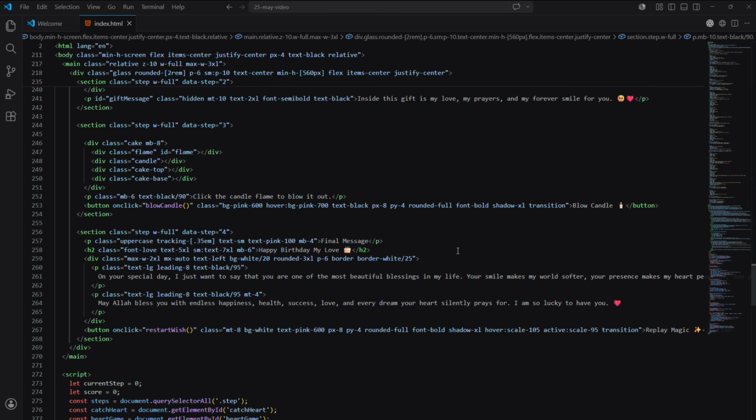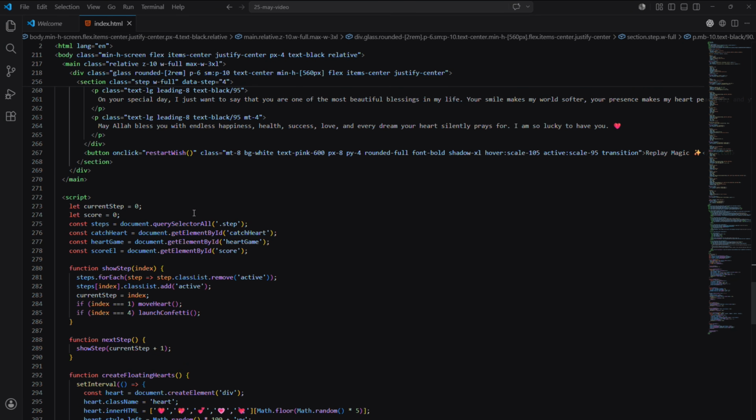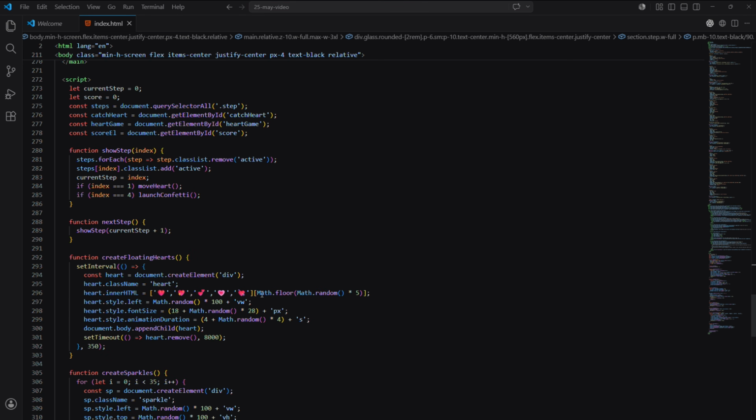Okay, and then we have some kind of JS that is helpful for events, like querySelector, getElementById.